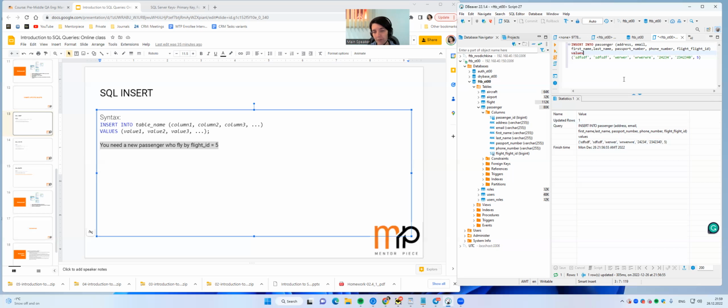But this particular tool, DBeaver, generates the alias every time we start the query, because it doesn't know how long the query will be, and whether it will be a complicated query or a simple query, but it generates an alias anyway. Okay. Any other questions regarding insert?